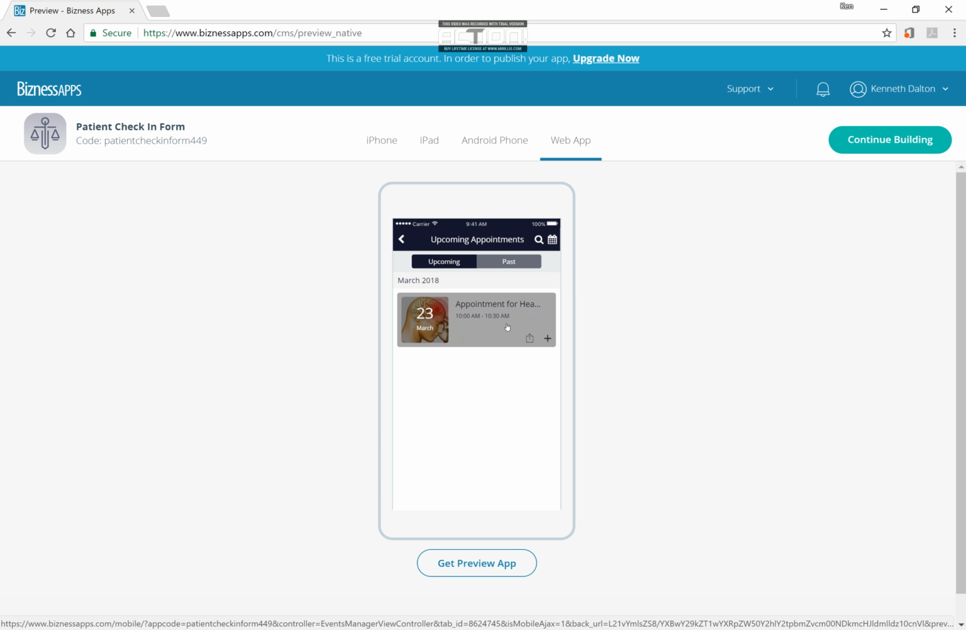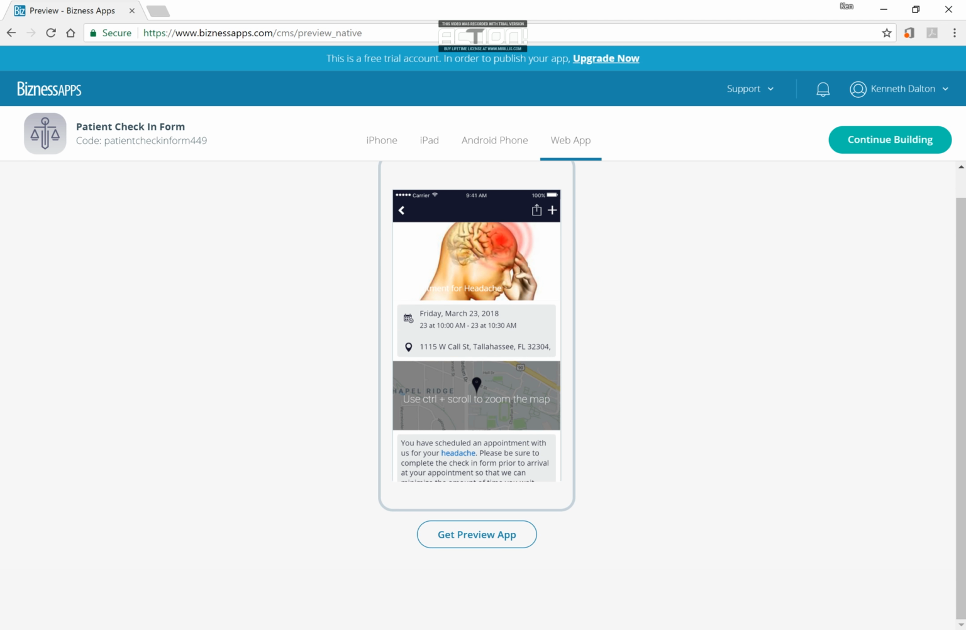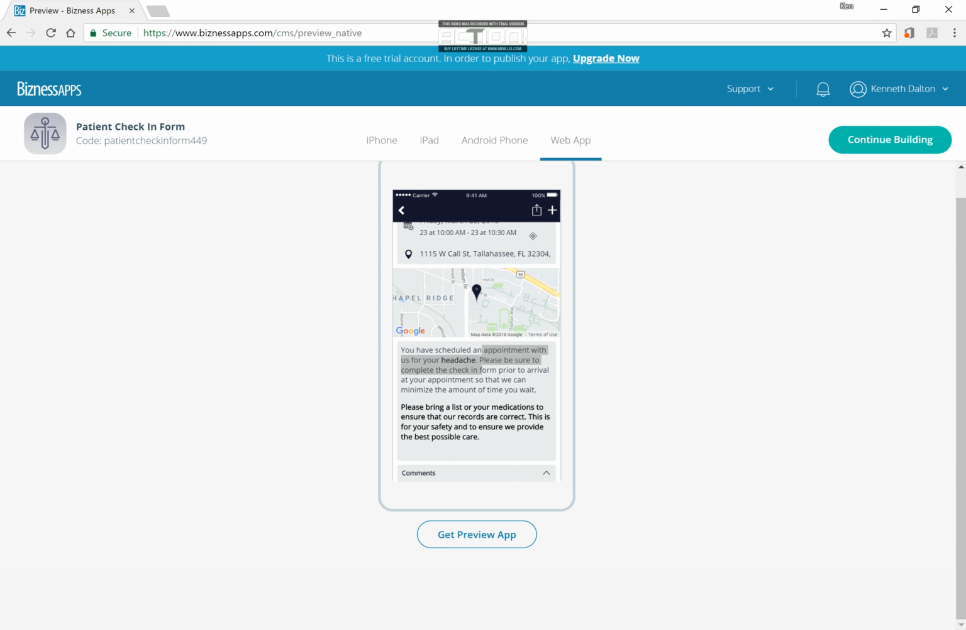If you go to their appointment, the goal is to just remind people that they have an appointment and provide them with the location. Eventually there'll be more information here. Currently I just added that you have a headache appointment scheduled, and please bring all your medications and be up to date. Eventually there'll be more information.